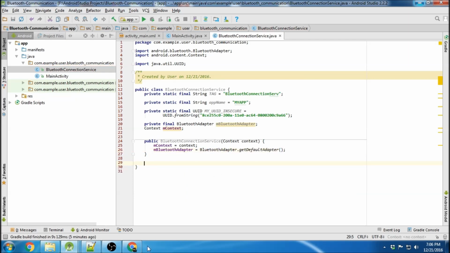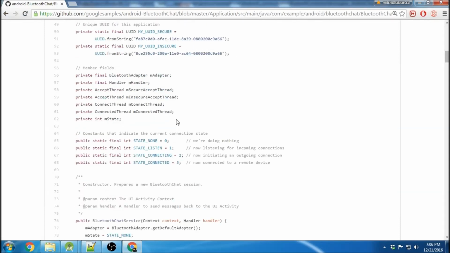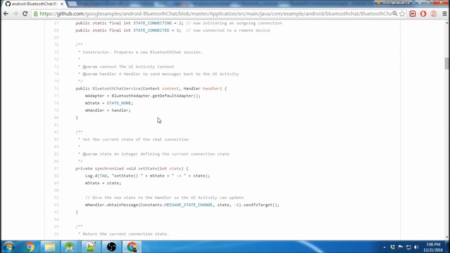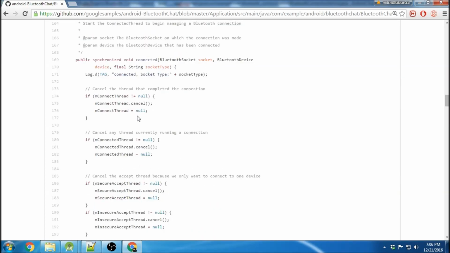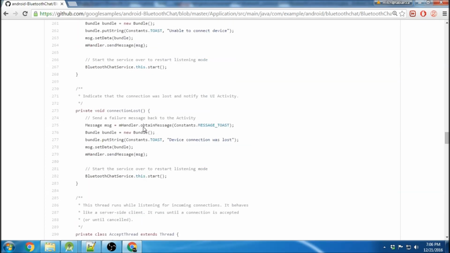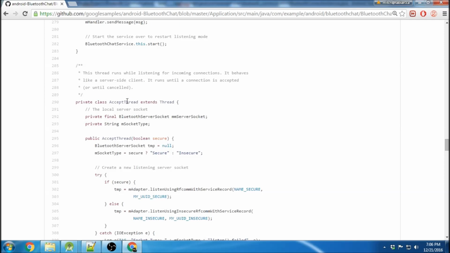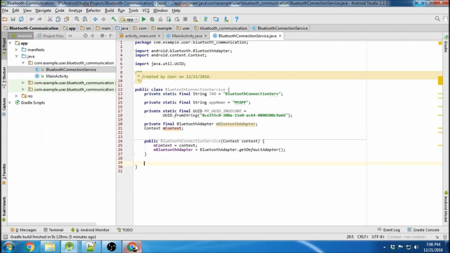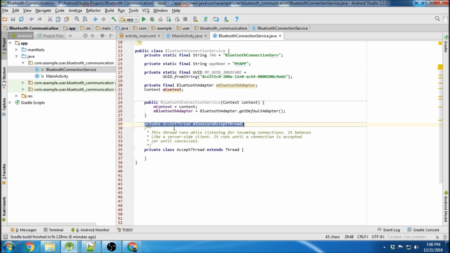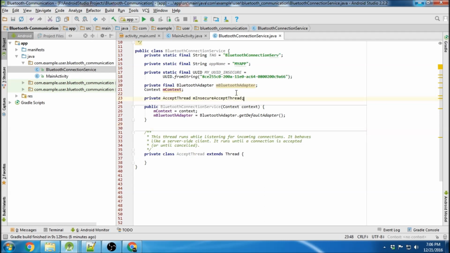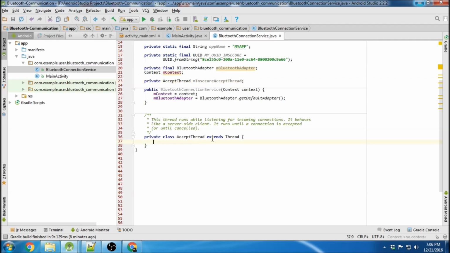And now we're going to create the first thread inside of our class. If you follow this, it's going to be the accept thread right here. This is the thread that is going to be sitting there at all times waiting for a connection. I created another variable here called insecure accept thread because we're going to be doing an insecure connection. I'm actually going to throw it up here. And our accept thread class.